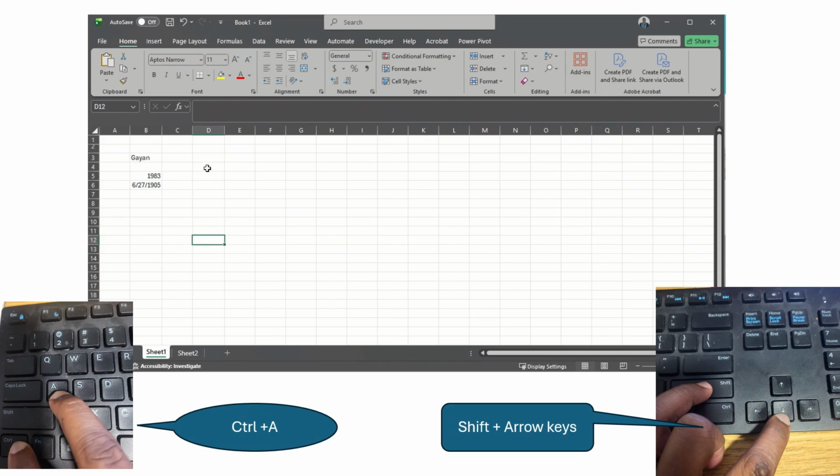Let's move on to selecting cells. To select multiple cells, click and drag your mouse. Or hold Shift and use the arrow keys for precise selection. Click the column header to select a full column and the row number to select an entire row. Press Ctrl A to select the entire sheet.